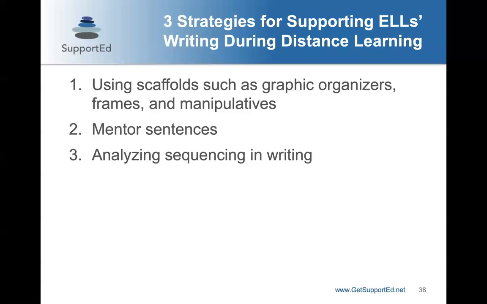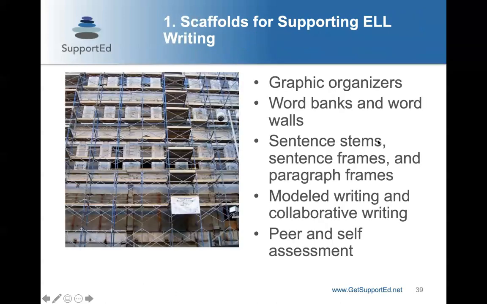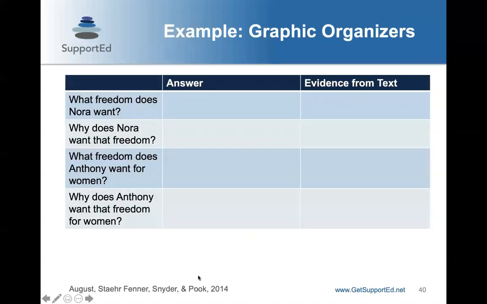How can you use mentor sentences? And how can you have students analyze sequencing and writing? So the types of scaffolds we might use are graphic organizers, word banks, word walls, sentence stems, frames, paragraph frames, modeled writing and collaborative writing, and peer and self-assessment. And I want to show some examples of those.